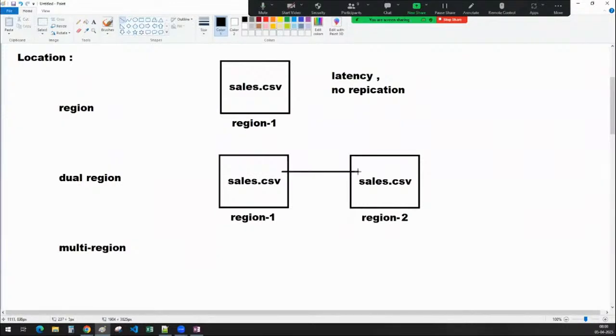What is the advantage, sir? If a region 1 failover happens, or if region 1 crashes, your data will be available all the time. Your data will be available from this region too. So this is the advantage, and this is what I am calling replication.